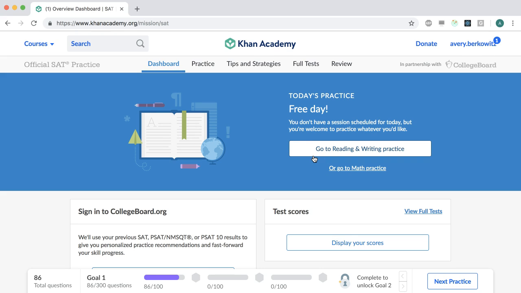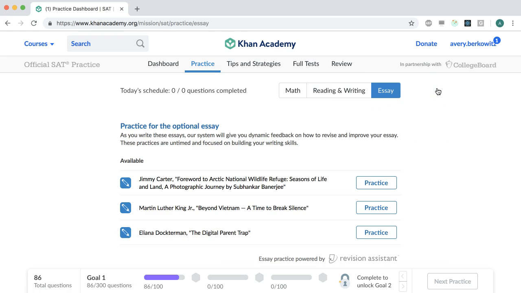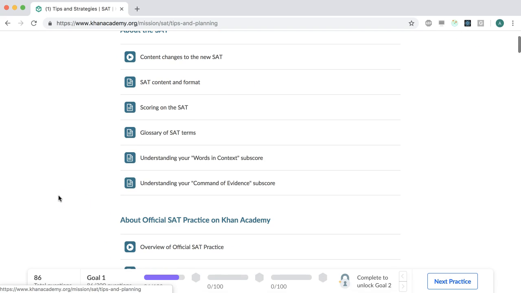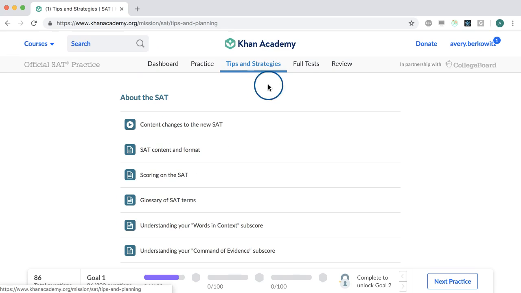Your dashboard probably will look a little bit different than mine since I've been here before. But once you get here, you're going to see that this is actually the official SAT practice. That means that they have partnered with the College Board, which is the company that runs the SAT, and they have put together this free resource for anybody to use. It comes full with practice for all of the sections, so both math, reading and writing, and the optional essay section. It also has a tips and strategy section that has been made by other teachers and the College Board together with Khan Academy.